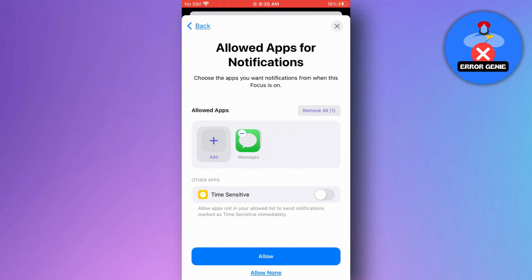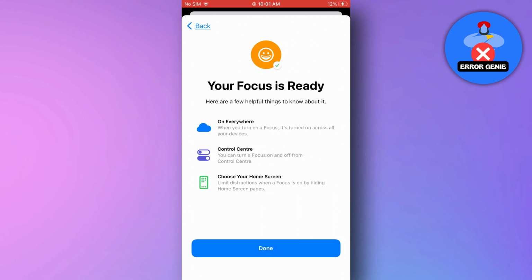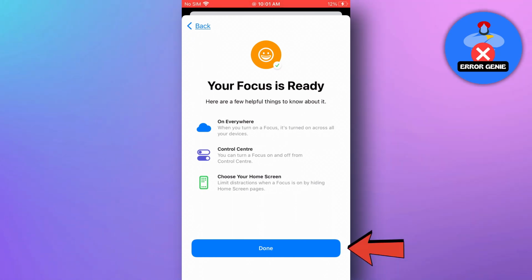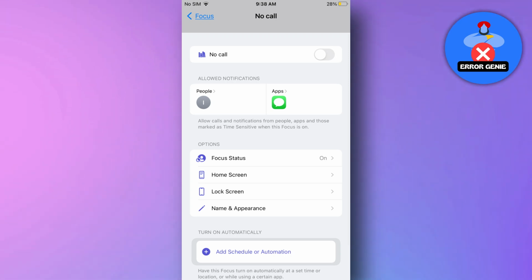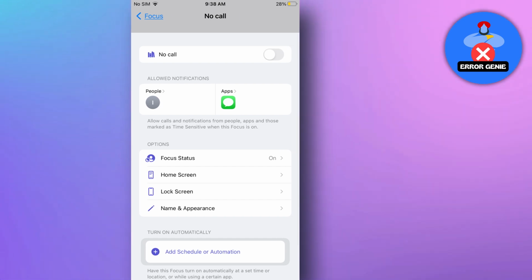Customize additional options like notification silence or a schedule for automatic activation. Tap Done to save your focus mode. Remember, with your new focus mode active, calls from your selected contacts will be silenced, but you'll still receive their messages. And there you have it.